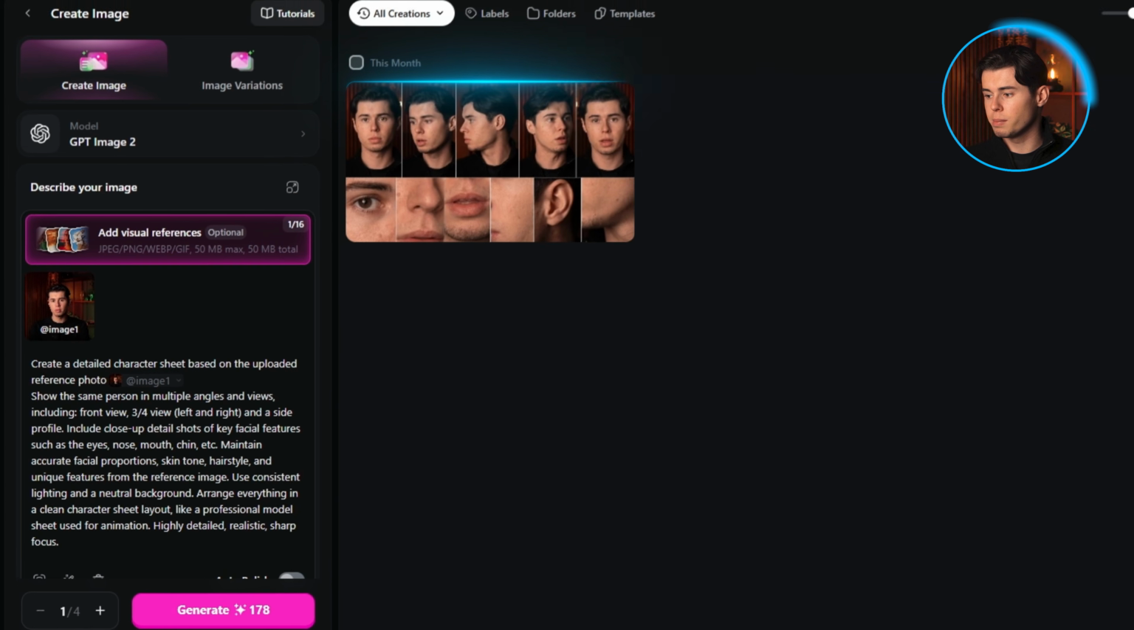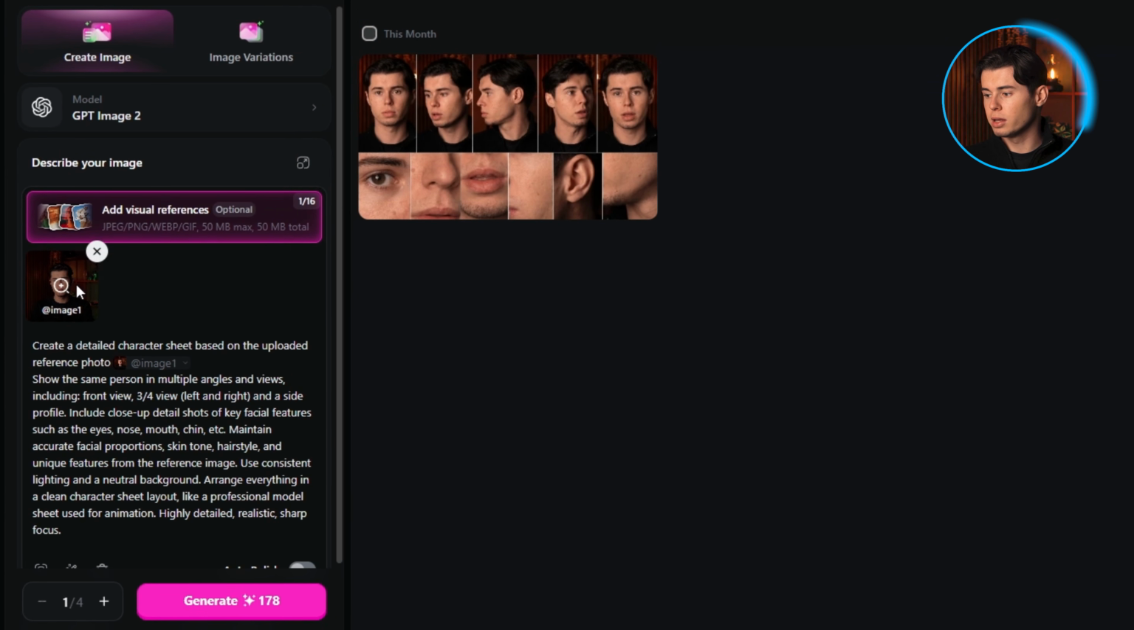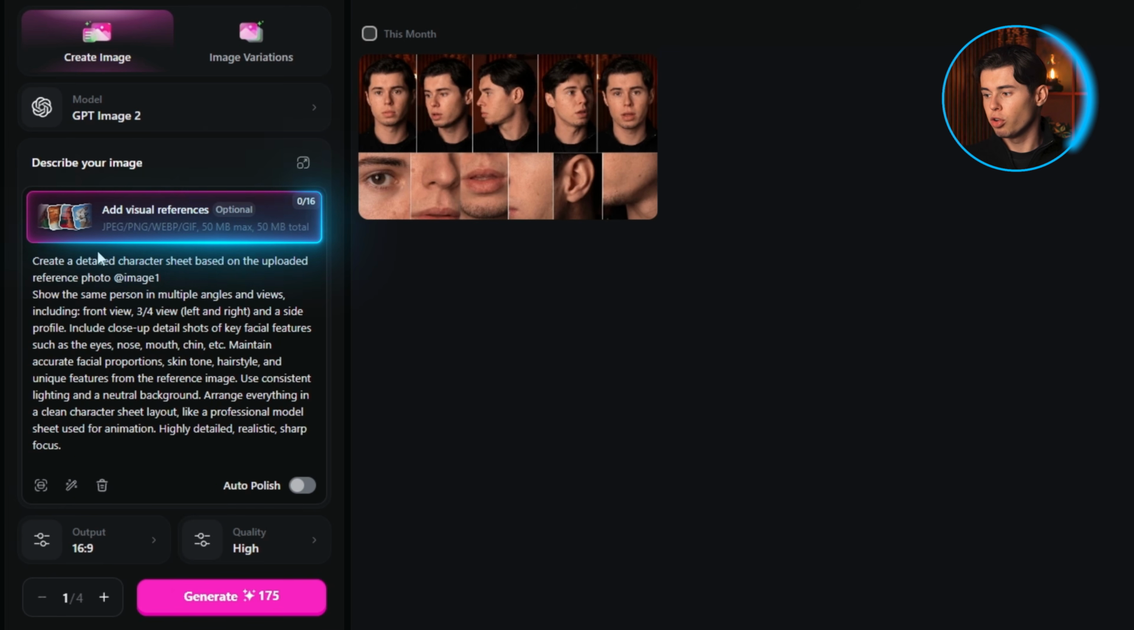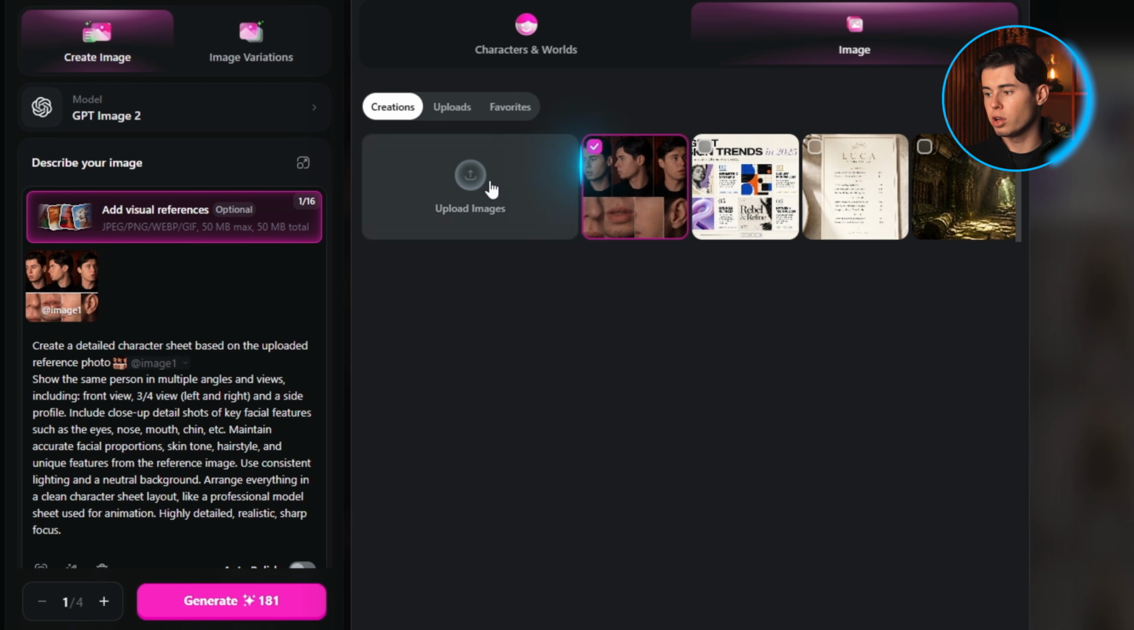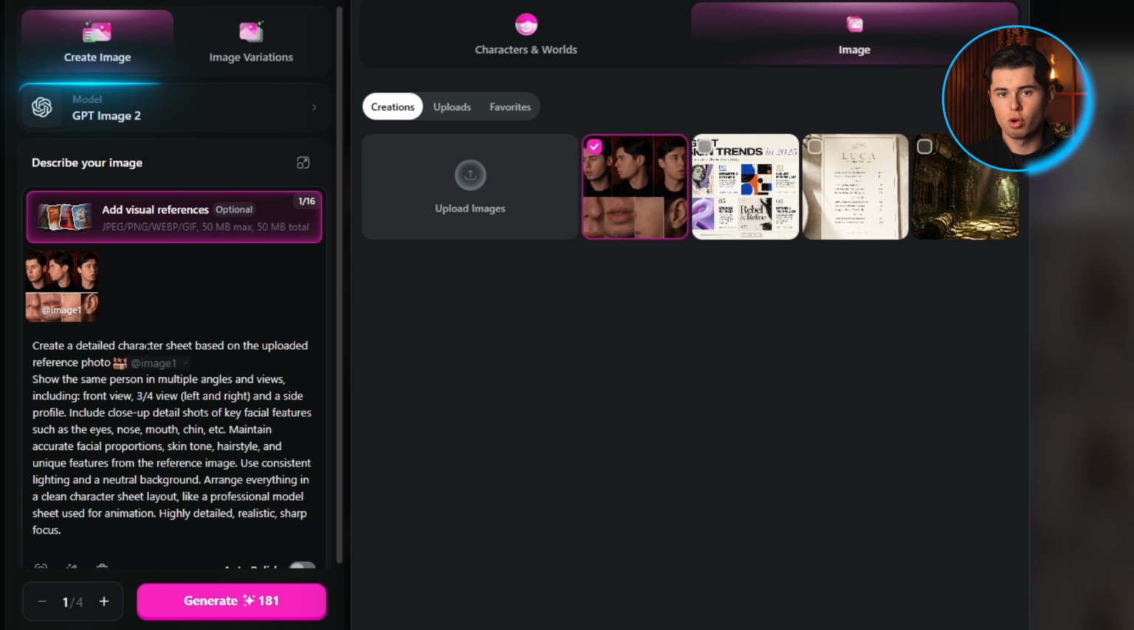For this, I'll take the image we just generated and feed it back into the image model. So I'll click on Visual References and select the character sheet. But before I add the prompt, let's make sure we have GPT Image 2 selected as the image model.